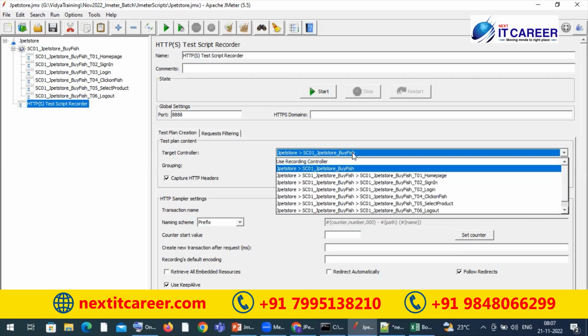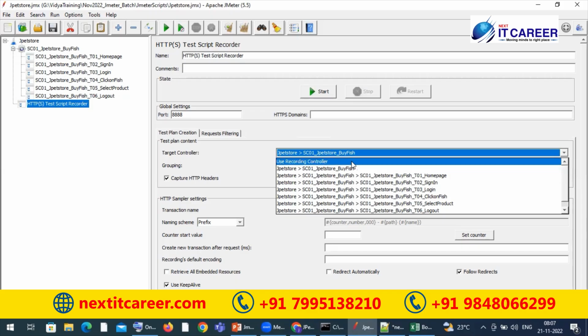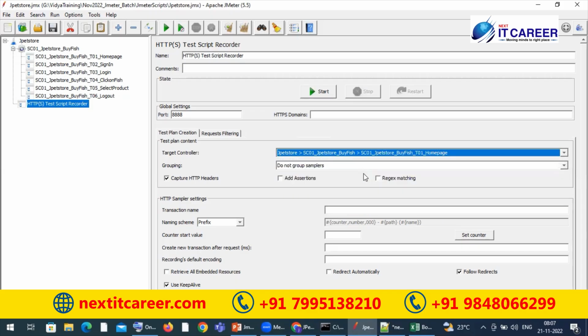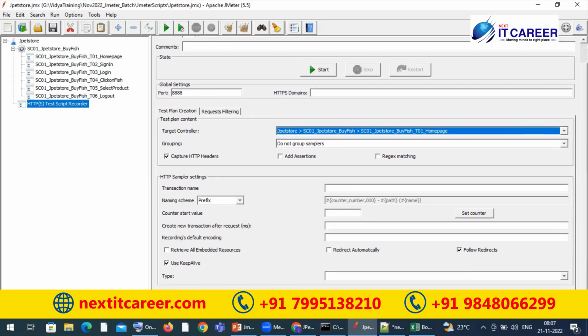So for now, what I will try to explain is that I'm recording each and every action in each and every transaction. Okay, so I have already prepared my home page, right? I just selected this home page, and here I have selected do not group samplers. This also I will explain, each element, in tomorrow's class.